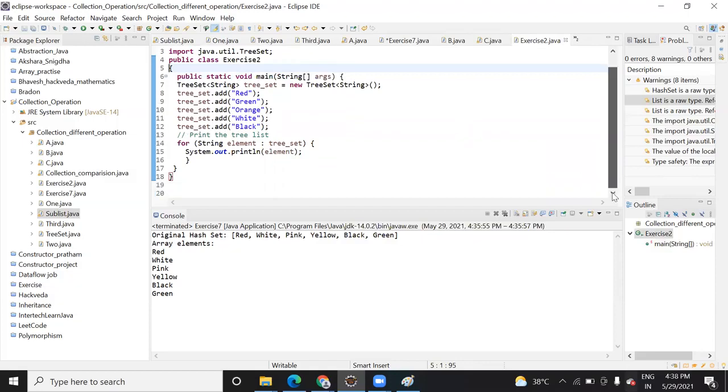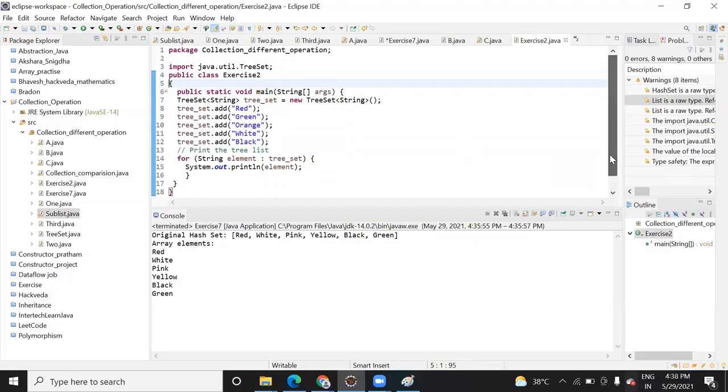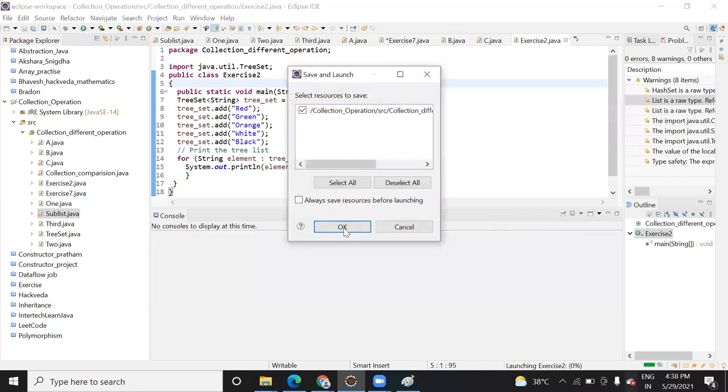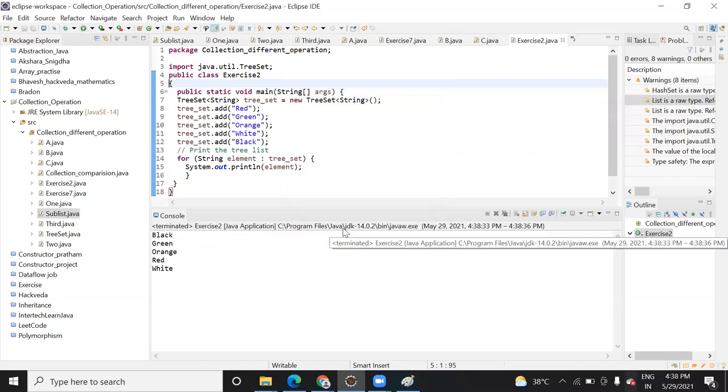Now there is one more collection, that is tree set. In the last class I explained tree map to you, right? So there is one more, tree set. These are collections. There are different kinds of collections available in Java, and all have a specific meaning. Why we use it depends on the scenario.